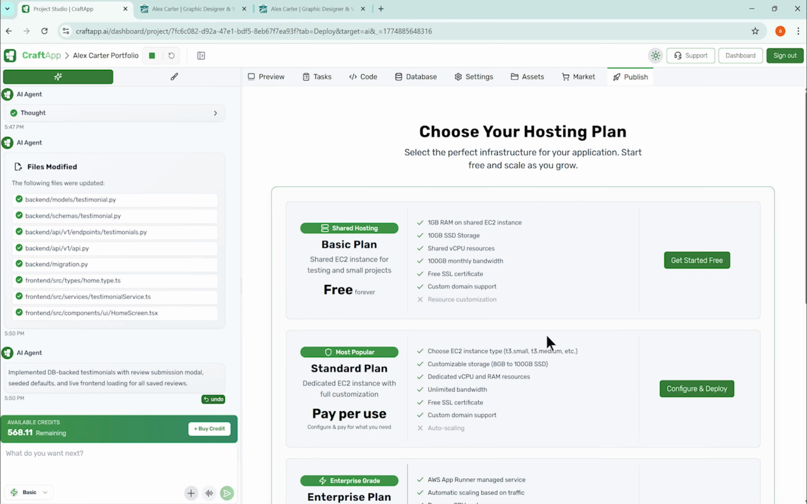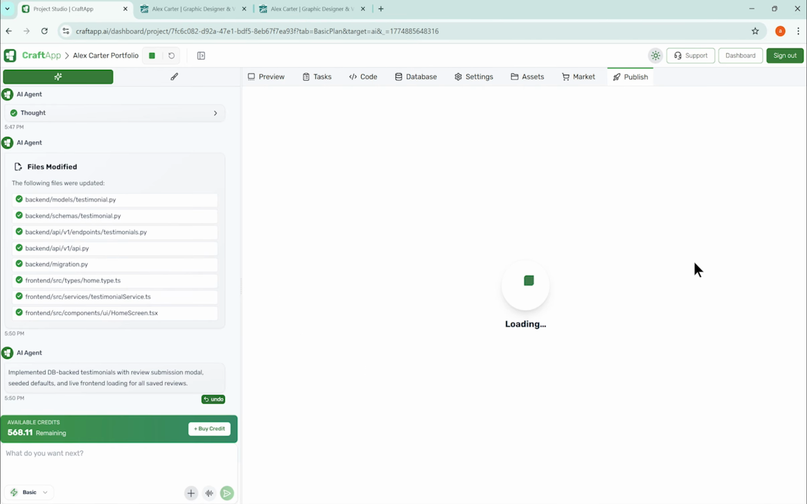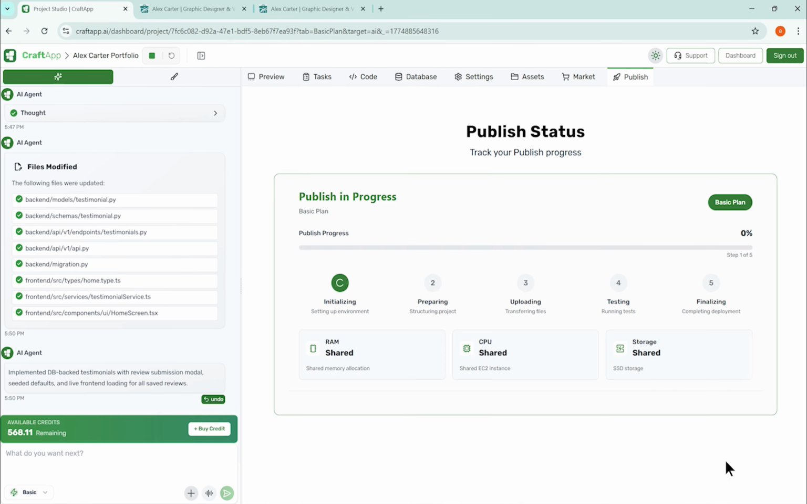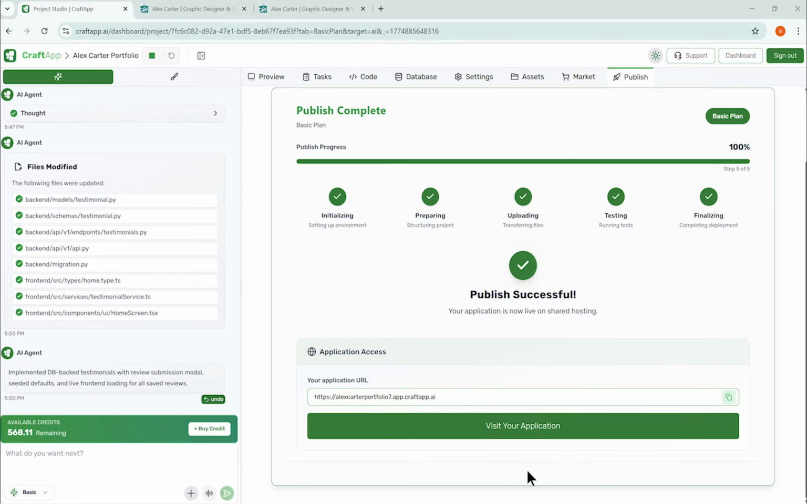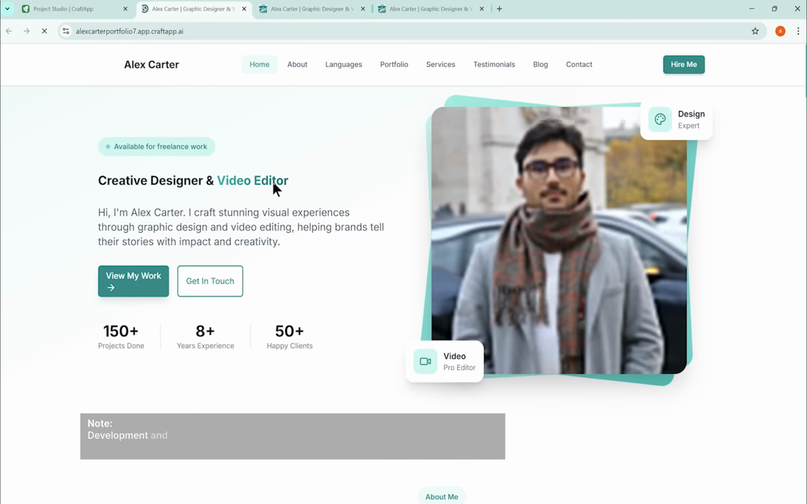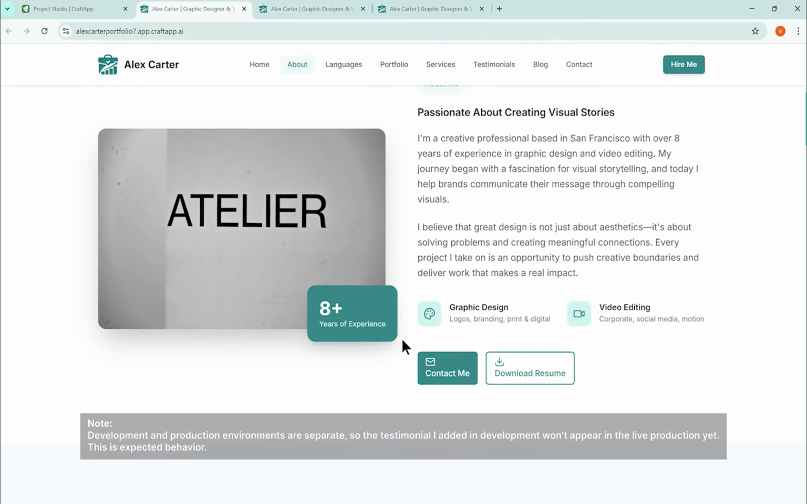So for this example, I'm gonna just try this free, our basic plan, by clicking on get started. I can click on publish now, and now it's going to publish our project, and we need to wait a little bit for that. So here, as you can see, our application has been successfully published, and now it's live on the internet. So if you want to visit our application, you can open this link, or you can click on visit your application. So here you go. This is your website ready and live.